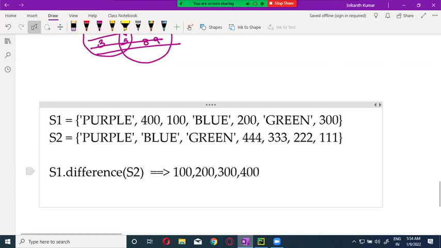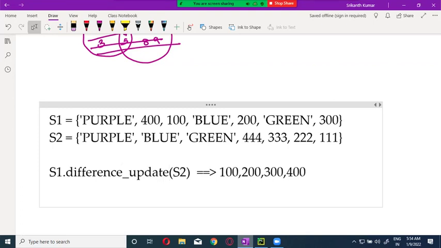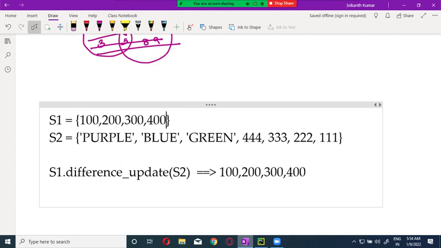But when I am using underscore update, it will give out the same values only. But these values will be replacing this one. Whatever the original primary set is there, this will be replaced with these values. Okay, all the other values are deleted. So only unique values will be replaced. That is the meaning of the update.